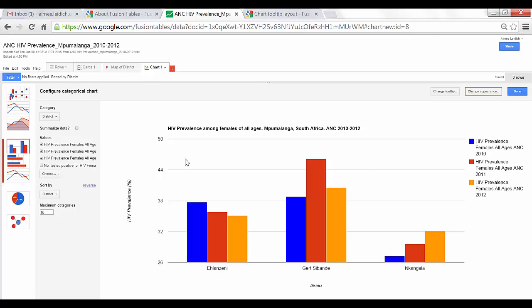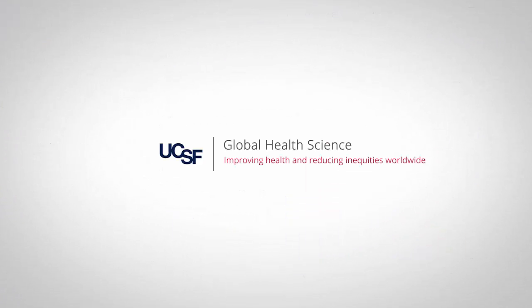As you may have noticed, you can scroll your cursor over the bars to see the specific values. So this bar represents HIV prevalence in 2010 in Eswatini. The value is 37.7. This concludes the lesson on visualizing data in Google Fusion Tables as charts. Thank you.